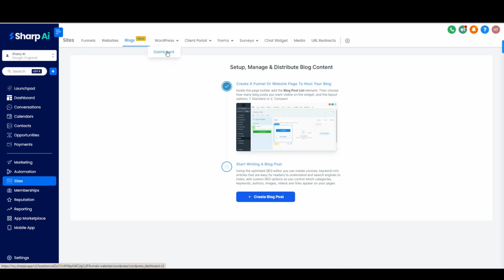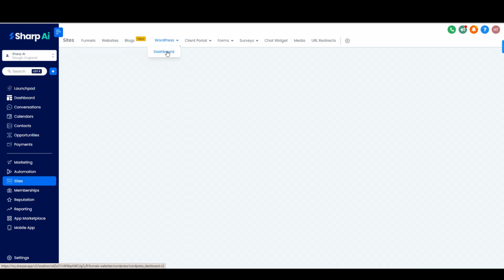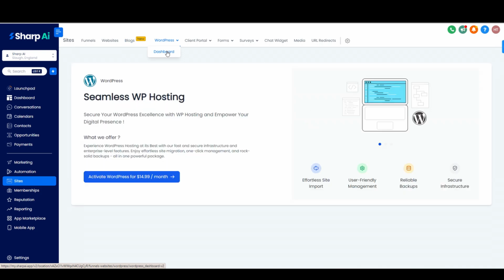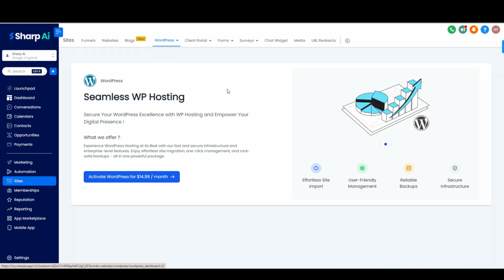Now we provide you with our hosting as well. Any website or funnels that are being hosted are free of cost on our hosting, but if you want to buy your own hosting, we are offering private hosting for your WordPress as well. You can have your WordPress hosting activated on the CRM as well.